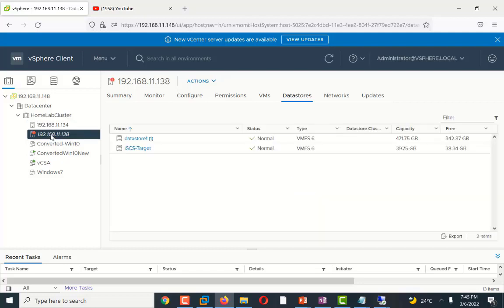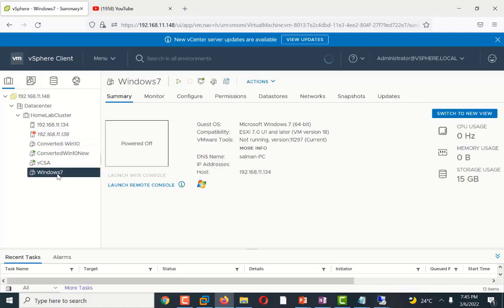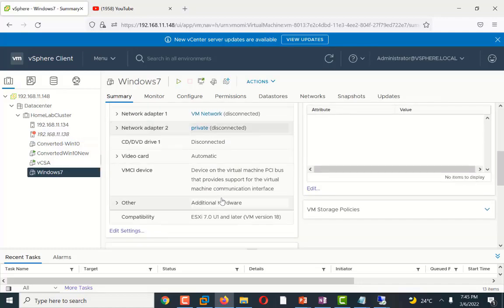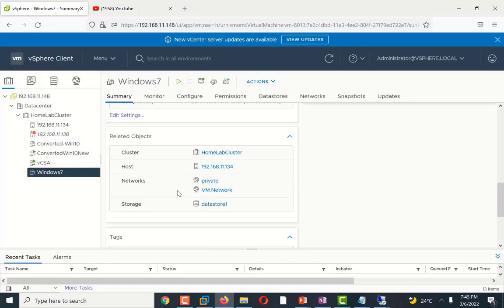Now what I will do next, I will move my Windows 7 machine, which resides on the local data store, as you can see. It is a local data store, and I will move my VM from the local data store to the shared data store. So in case of any disaster on this host, I can run the VM from another host.